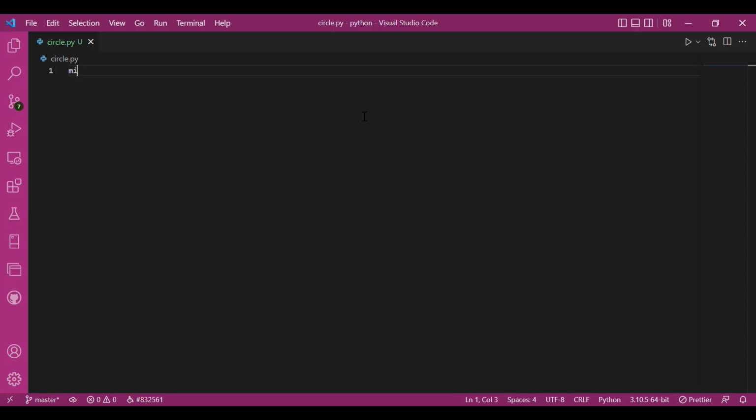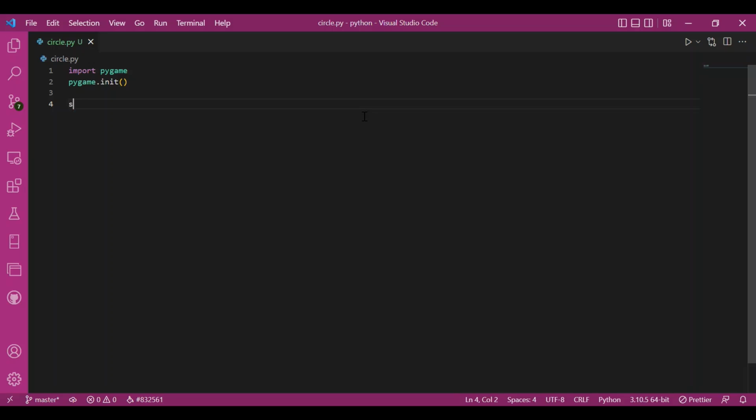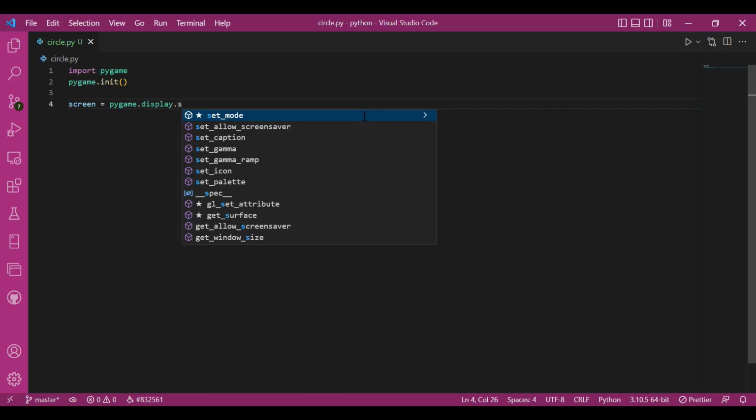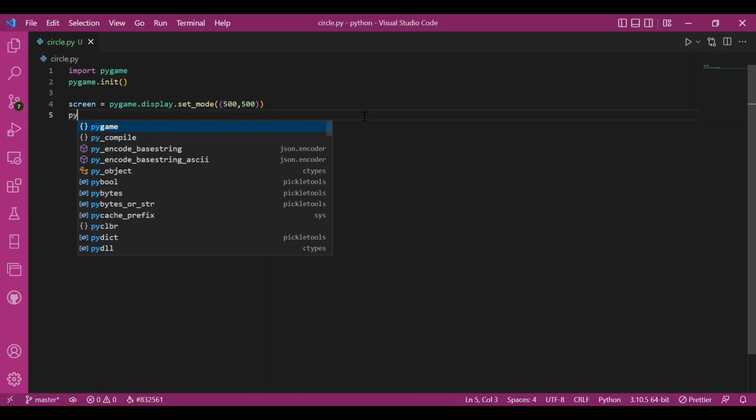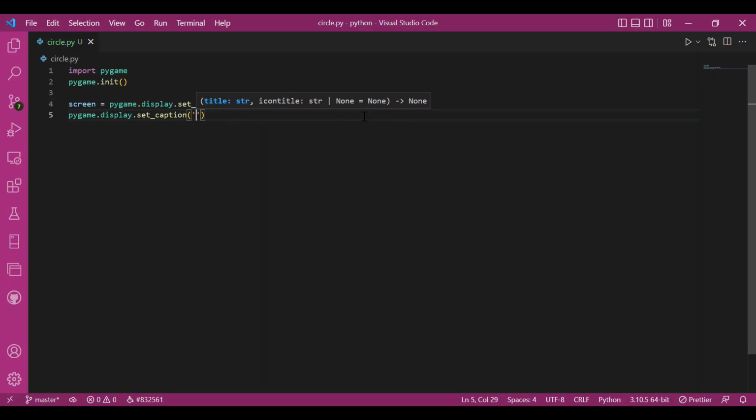I'll import Pygame, initialize it then. I'll write pygame.init. Then I'll set up the screen. Write screen equals pygame.display.set_mode. Let the screen size be 500, 500. Then I'll also give in a caption. I'll write pygame.display.set_caption. Let the caption be animated circle.